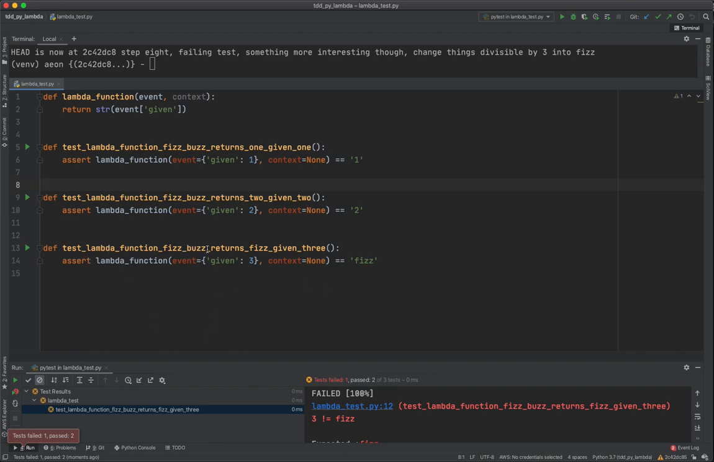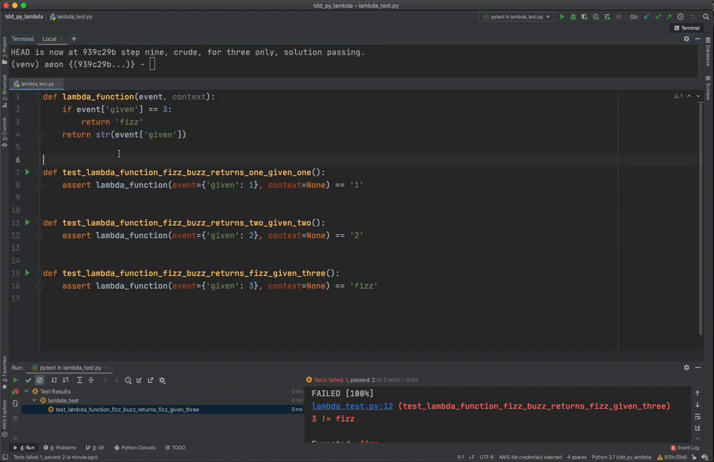So test lambda function FizzBuzz returns fizz given 3 is failing because there's no logic up here to do anything about it. So the simplest thing we could possibly do is intercept the event before we get to line 2 and say, hey, if this thing is equal to 3, return fizz. That'll make that test pass. It's a little facetious, and we know that, right? But it is the simplest thing we could do. So we add the code that says, if event given is equal to 3, return fizz. Excellent. So now let's run our test.